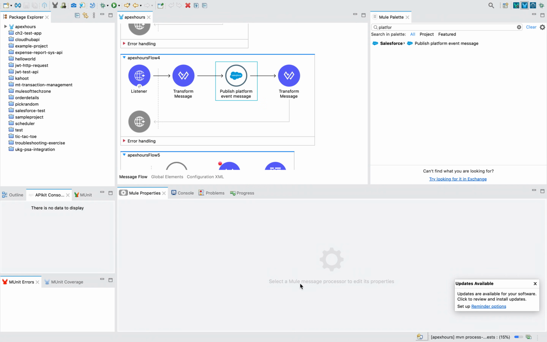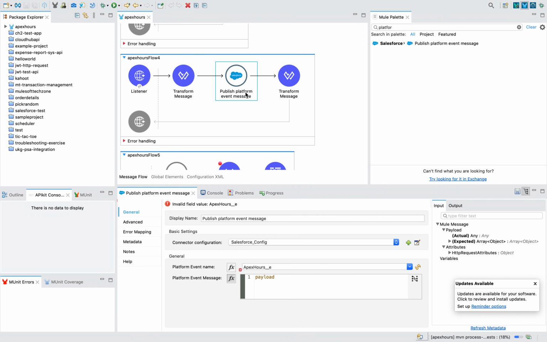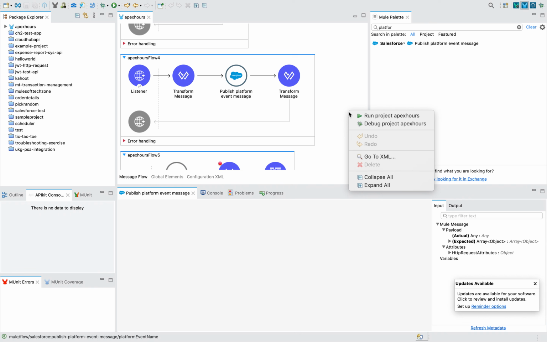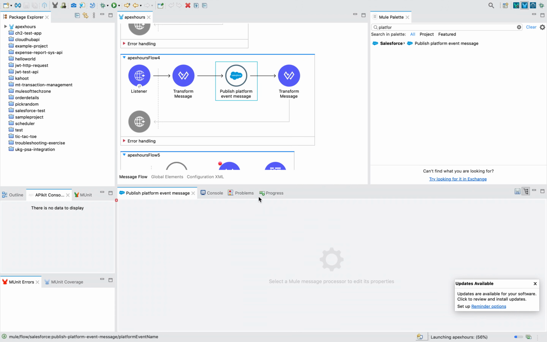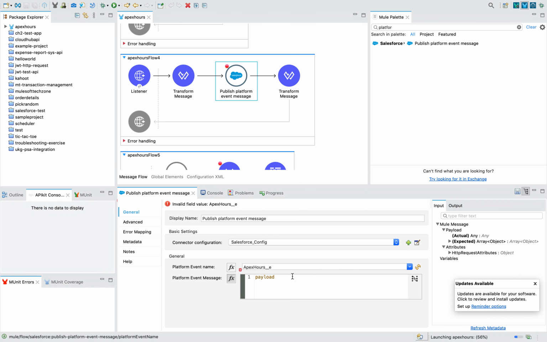Okay, this is where you have to do the configurations and all. So if you go here, okay, apex hours underscore e, just type payload because we are converting that payload event, right? Let me debug it and see if this is debugging it properly. If not, I will show you. It will take time to refresh. If not, I can choose the MuleSoft and show you.